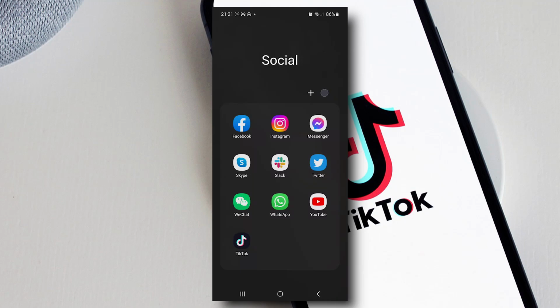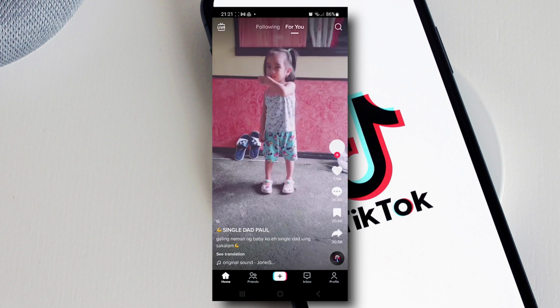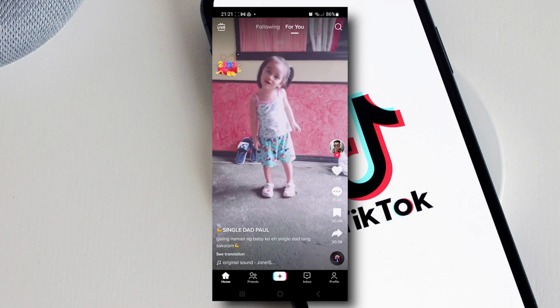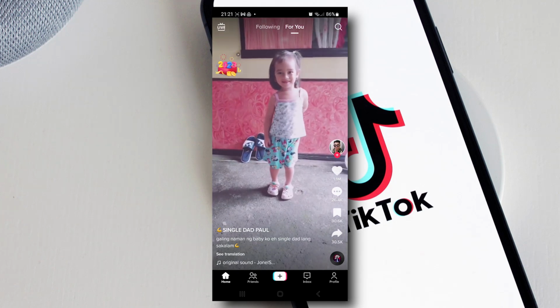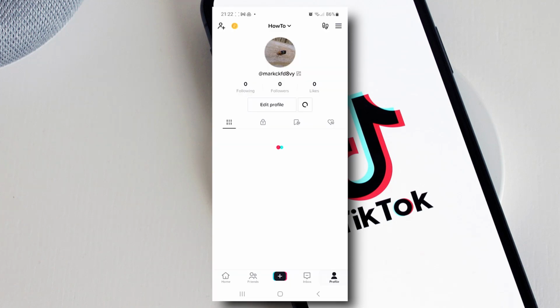So in this video, I will show you how to add a link to a TikTok bio. So let's start. First, let's open up TikTok. Tap on the profile icon on the lower right corner of your screen. You will need a business account to add a link to your bio.